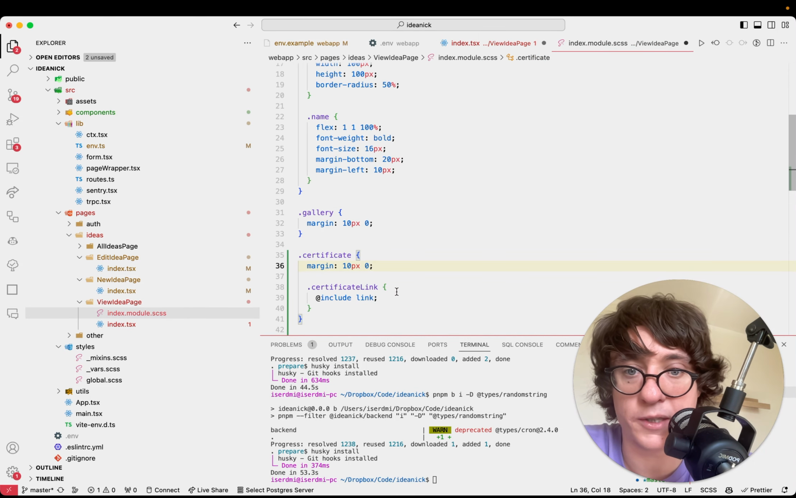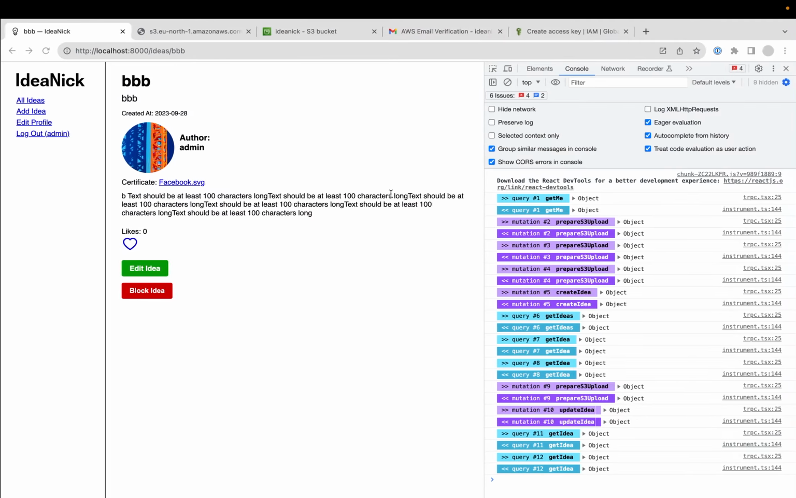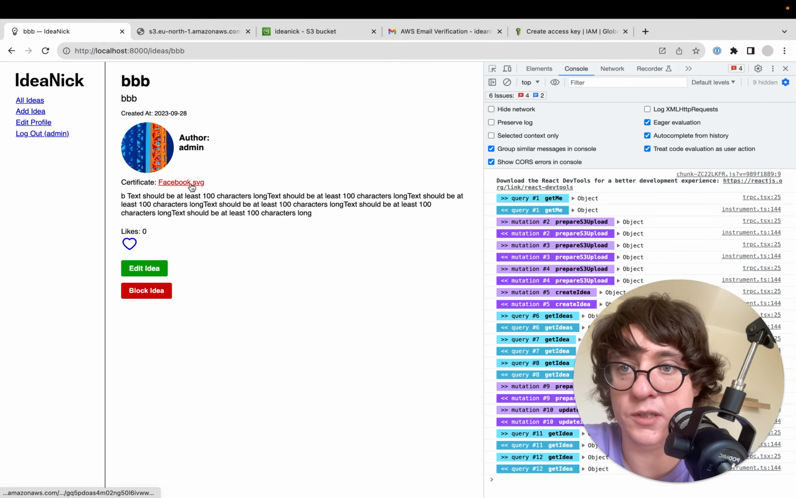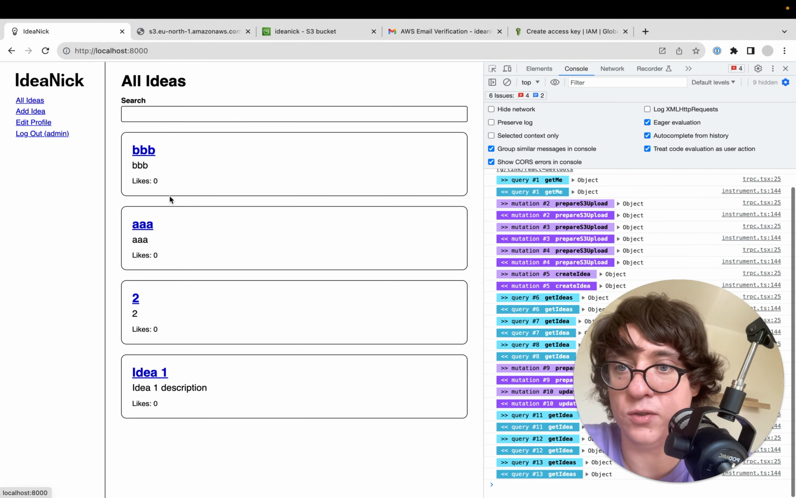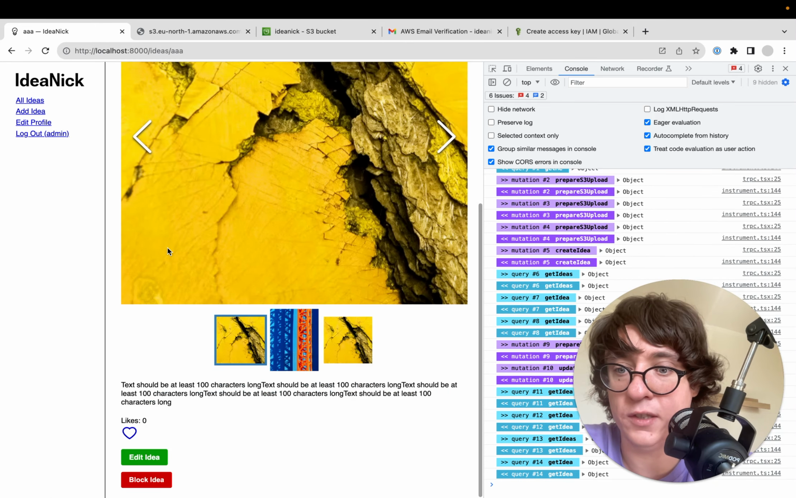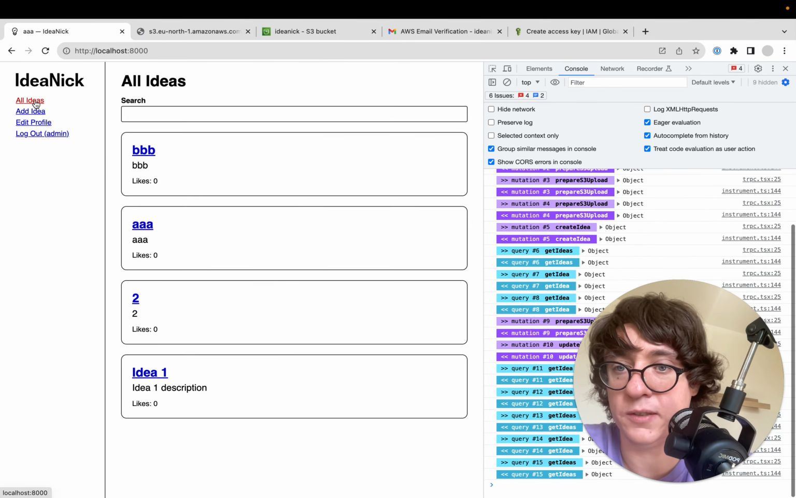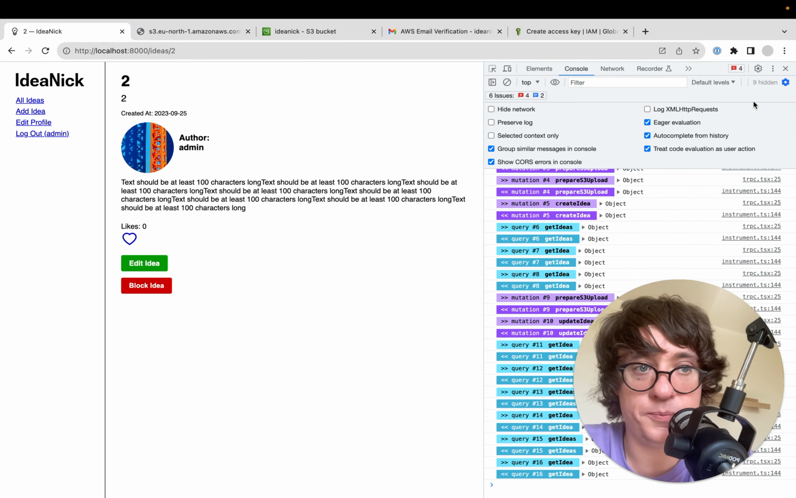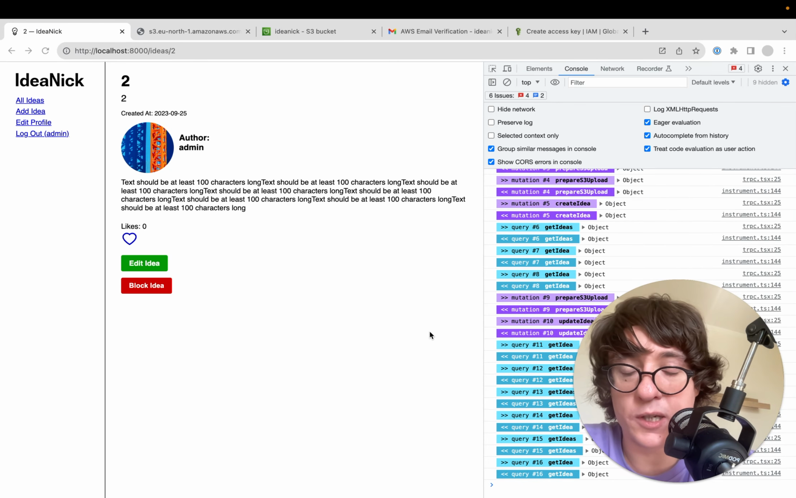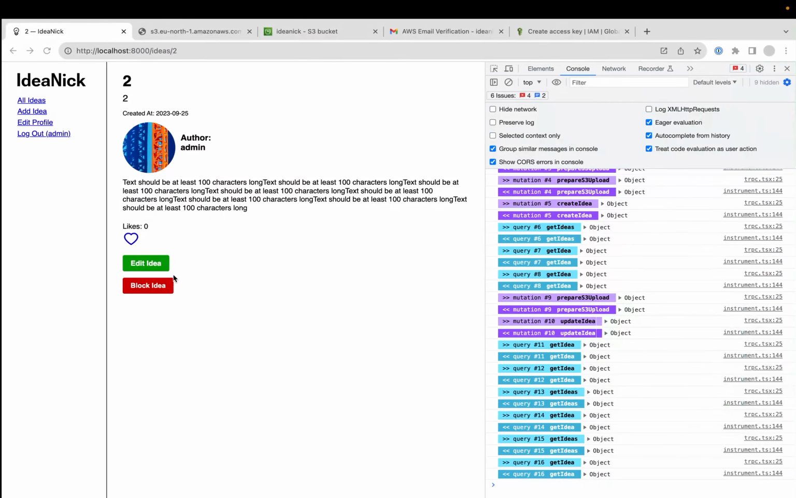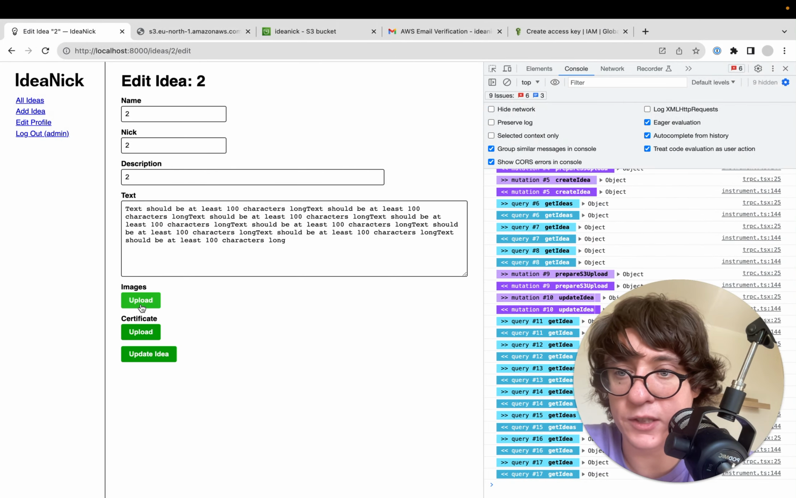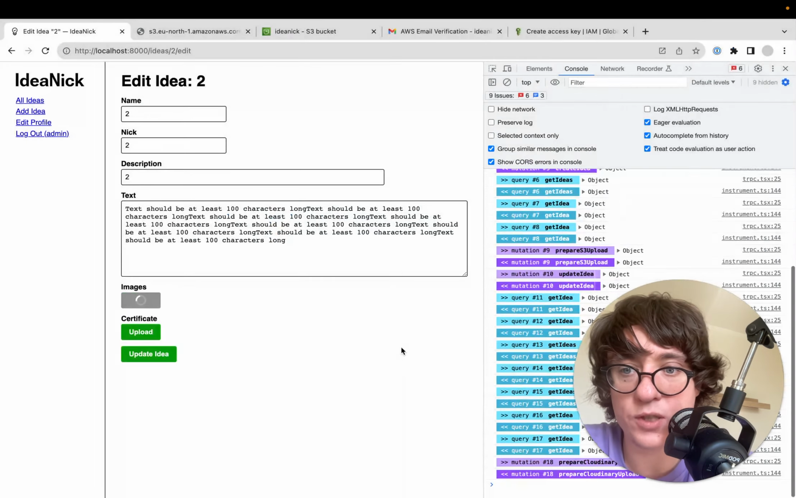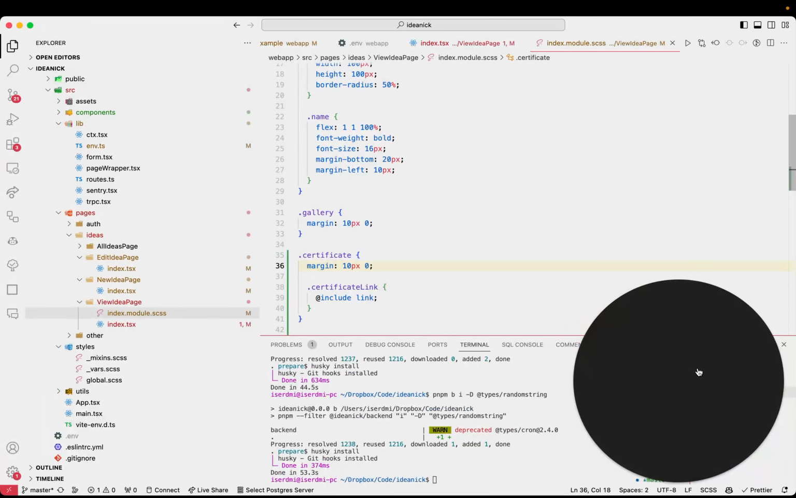Good. Here we see the certificate. We can click on it, see it. Good. If our idea doesn't have a certificate, then it doesn't display. Yes. So good. Okay. The feature works now, only when we upload files. Let's upload a file now. Let's check our backend logs. There. And we see.